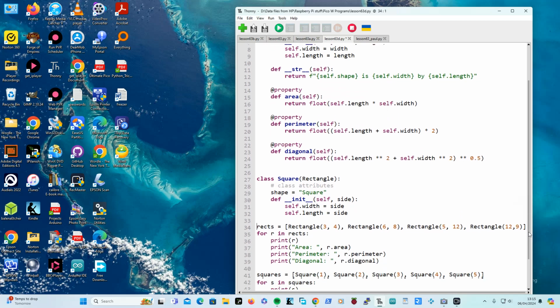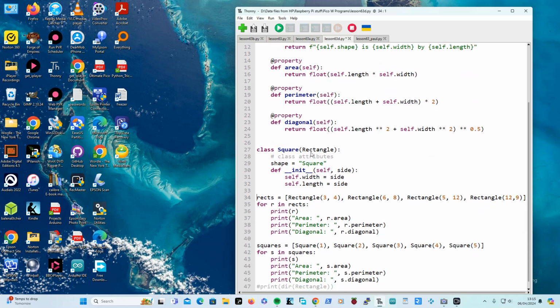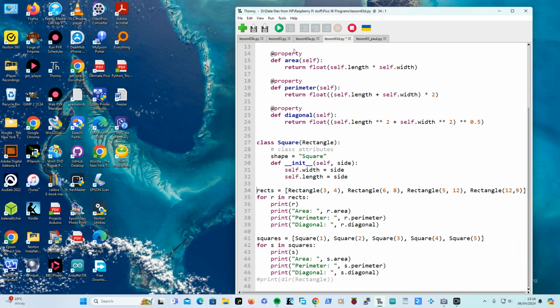Now, as well as that, I've just got a simple subclass, because the special case of a rectangle is a square. So I'm just changing the dunder init to only take one parameter, which is the side. So I make the width and the length the side, the same, and then that's the equivalent of Keith's bit, and then I'm just printing out all the details for the rectangles and all the details for the squares, and that's that.